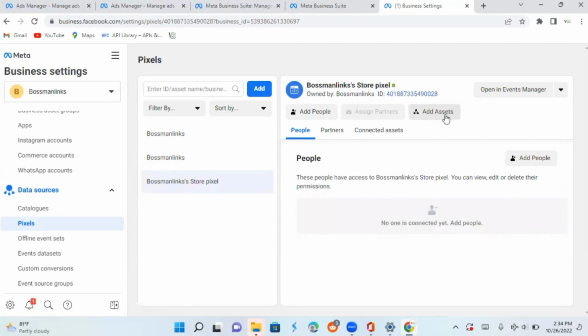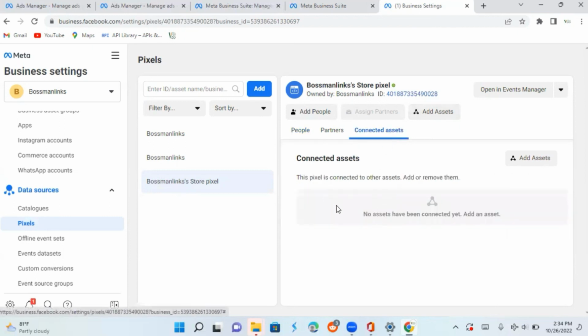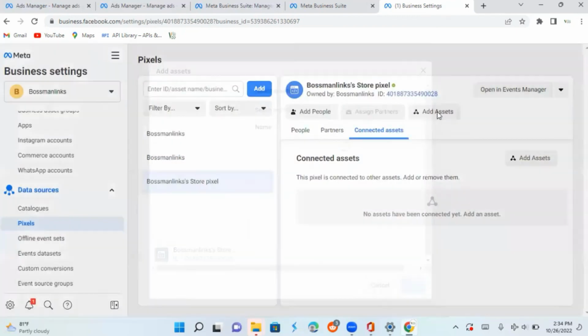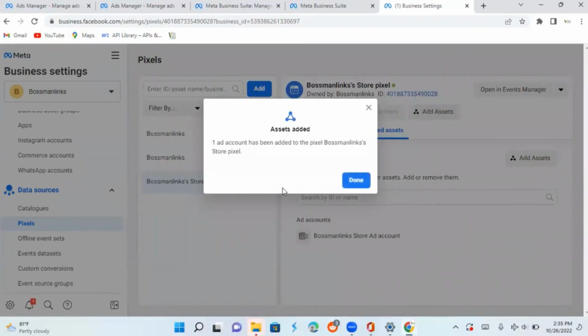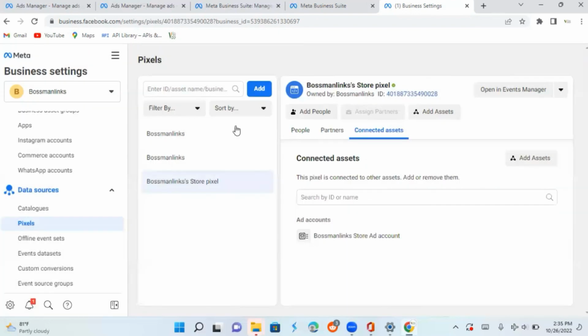Then once you've done that, click on Add Assets. If you click on Connected Assets, you'll see whether an asset has been previously added, whether that Facebook pixel has been connected to any asset, any ad account. If you don't see the ad account you're using to run the ads here, then you have to click on Add Assets. When you add an asset, now you see a list of your ad accounts. The ad account we are using to run the ads, we'll just select that one, and then we'll click on Add. So the ad account has been added. I will click on Done.